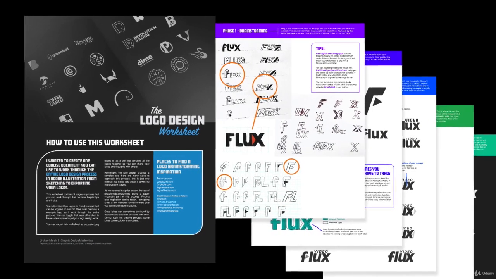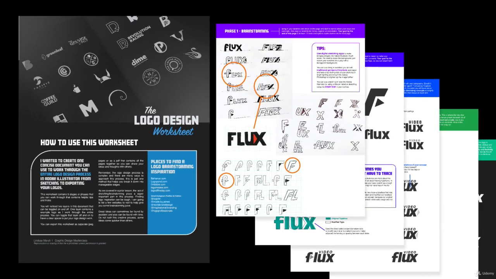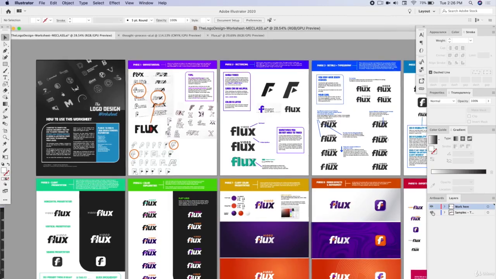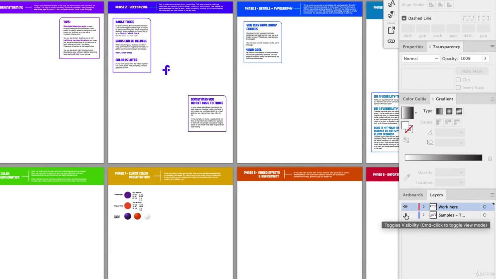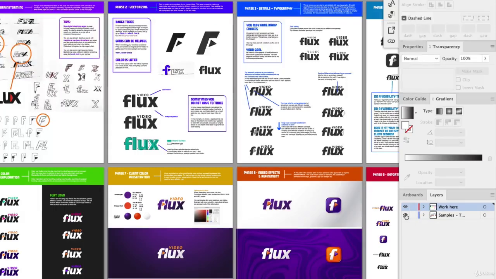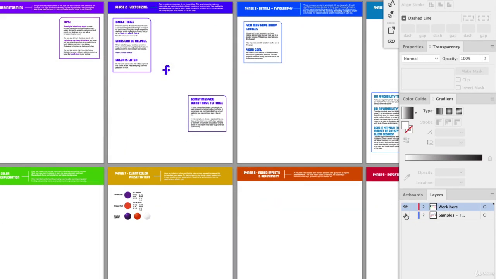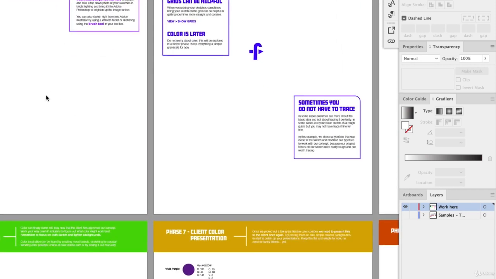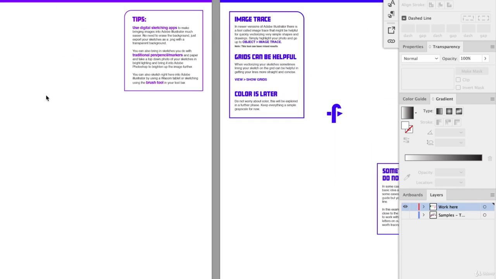So the goal for this worksheet is I wanted to create one concise document you can use to work through the entire logo design process in Adobe Illustrator, from sketching to exporting your logos. You'll notice 2 layers in this document that could be toggled on and off. One layer contains the example logo video Flux as I work through the entire process, and you could toggle that layer off and on to have a clear space to put your own logo design work.